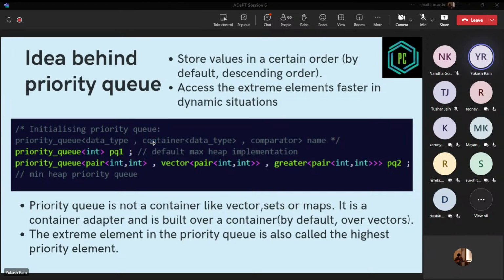There they are stored in ascending order. If you want to initialize the data type on your own, you can have a priority queue of pair, and then you can use greater of pair comma int, so that you can have a priority queue of pairs where the extreme element is the minimum pair value.